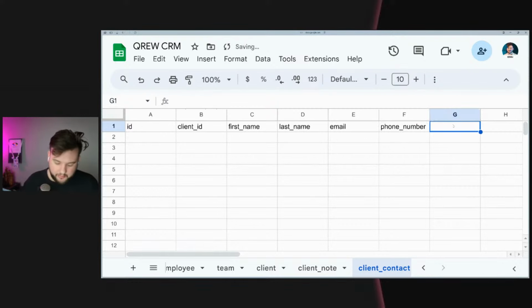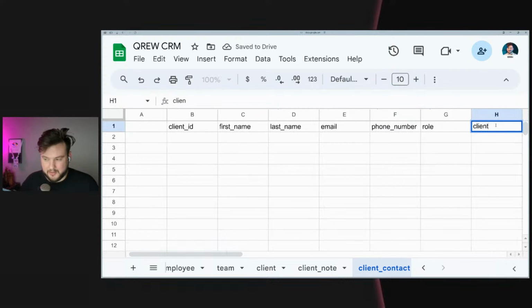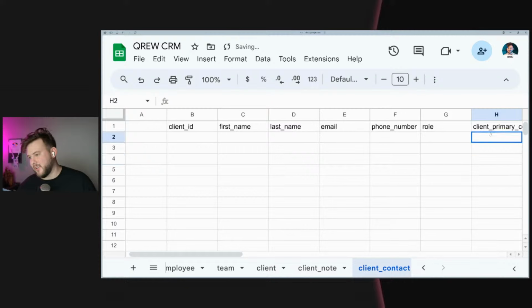And we have their role within their business. And maybe we have another record that says client primary contact. So maybe this is a primary contact and this is a true, false, yes, no. That way we want to reach out to this client and this contact before other contacts within this company.